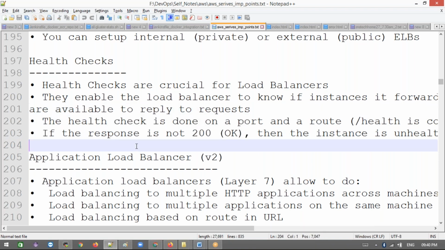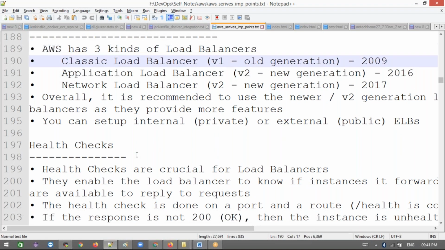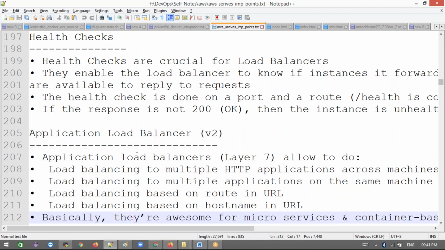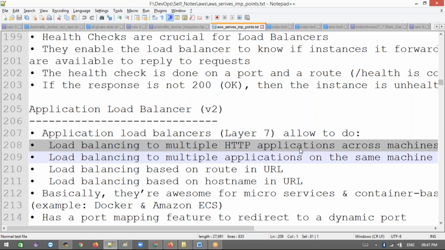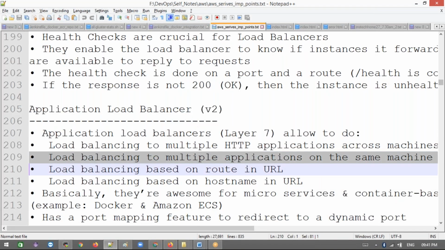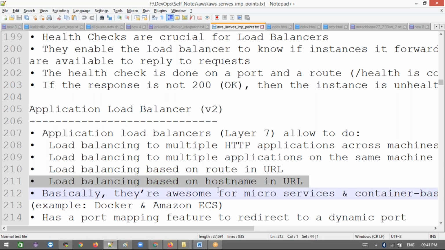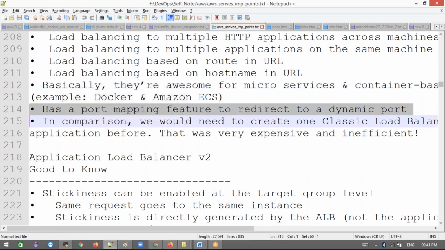Let's see this. The application load balancer is very important. The classic one we never go for, as it is deprecated. It forwards HTTPS requests for us. The application load balancer uses the layer 7 protocol, layer 7 in the architecture of networking. It load balances multiple HTTP applications across multiple machines, and multiple applications on the same machine. Load balancing is based on routing URL, and you can also use host name and URL. It suits microservices and container-based applications, where we can do dynamic port mapping using the application load balancer.